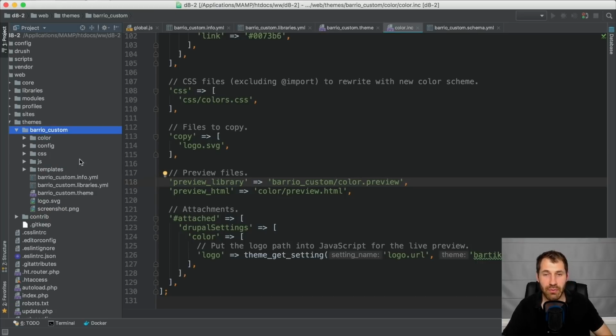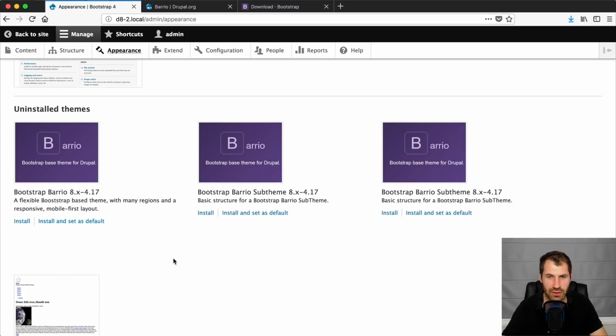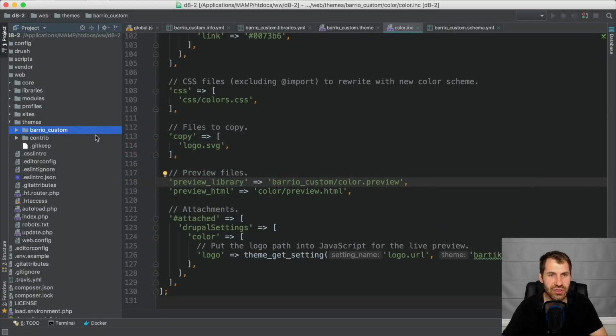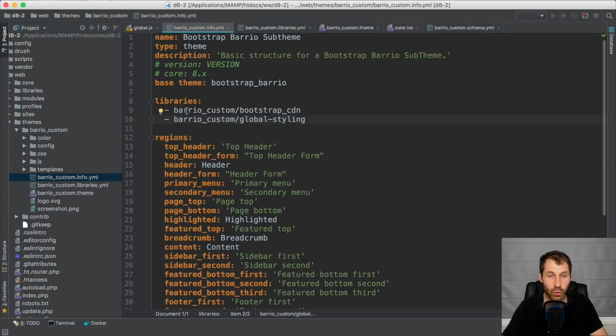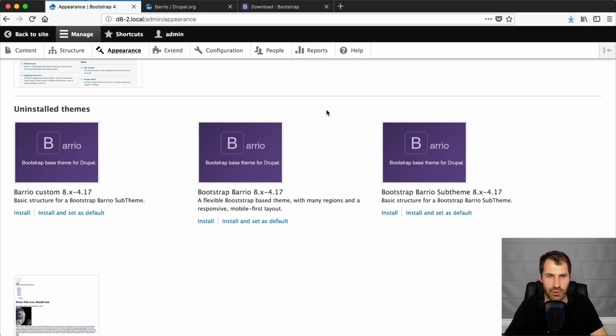So right now we have created a subtheme and simply replaced Bootstrap Barrio subtheme with our subtheme name. If we jump back into our site and refresh, you'll see that we have two Bootstrap Barrio subthemes. Why is that? That is because we didn't change the label or the name up here. So open up the .info.yml and let's call this Barrio Custom. Then if we refresh the page, you'll see the Barrio Custom subtheme, which we just created.